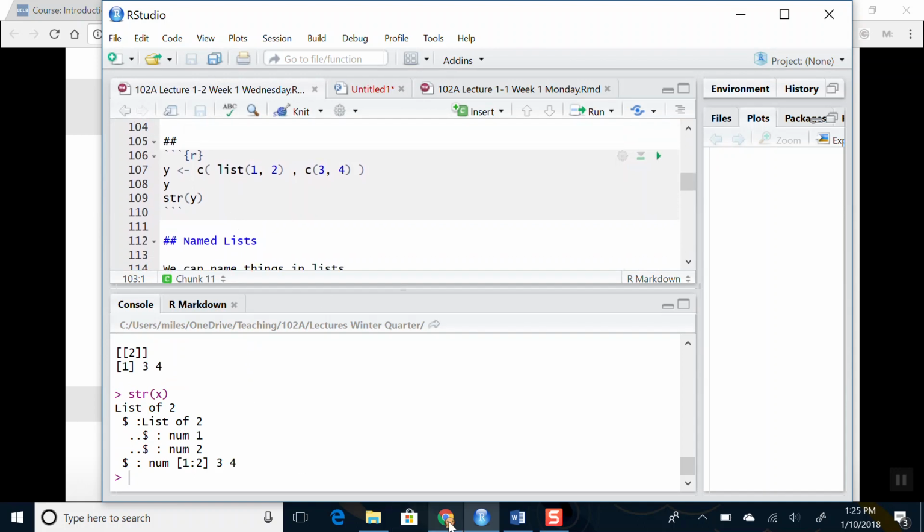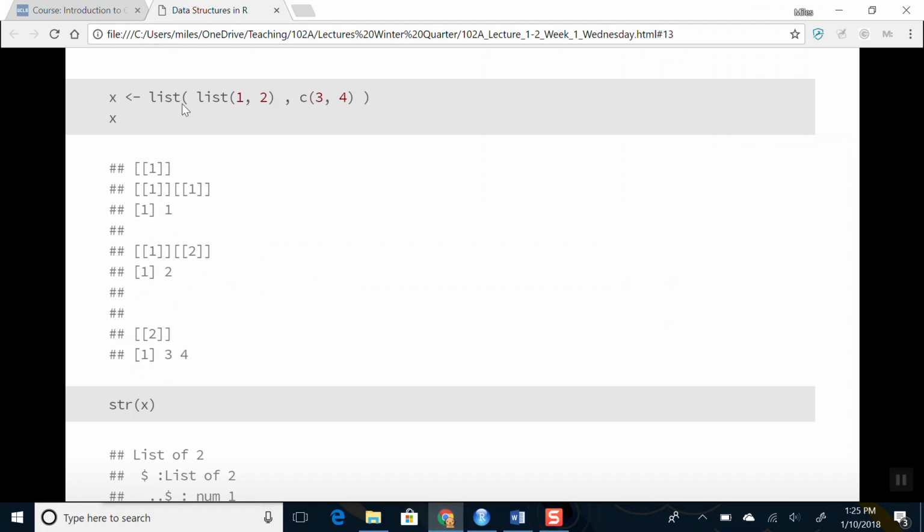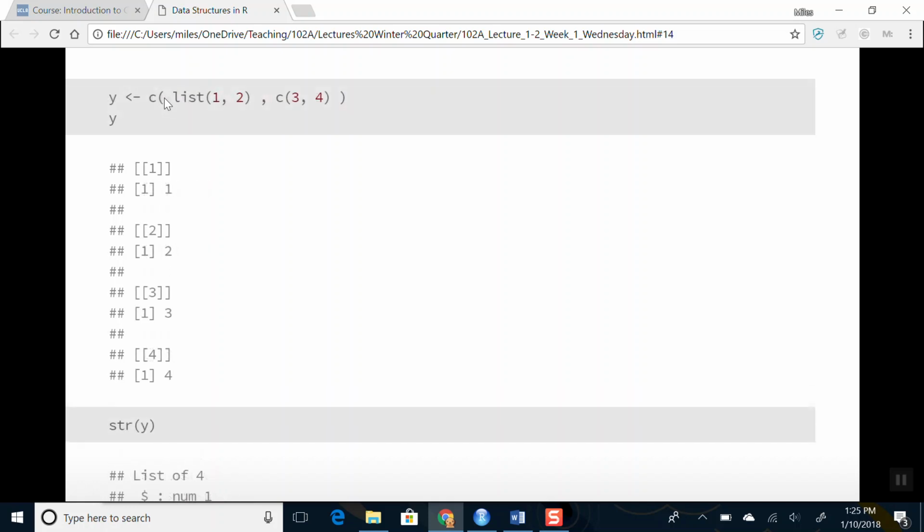Keep in mind here, I took the list 1, 2, and the vector 3, 4, and I put those into a list. What would happen if I take the list 1, 2, and the vector 3, 4, and I put that inside something here, C? C is a combine operator. It kind of just sticks these things together. What happens here? I get back a list of 4 with 1, 2, 3, and 4. Now, why did that happen?